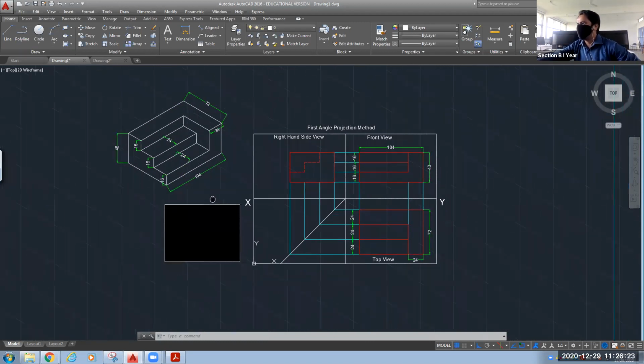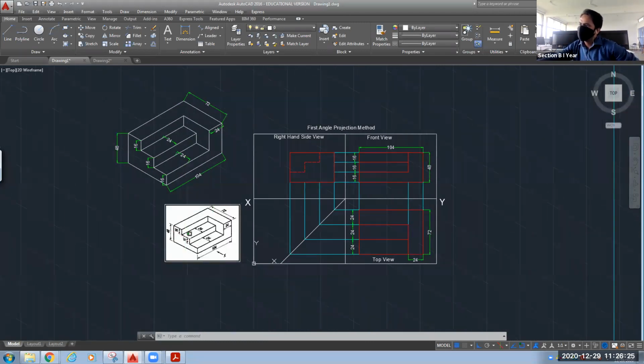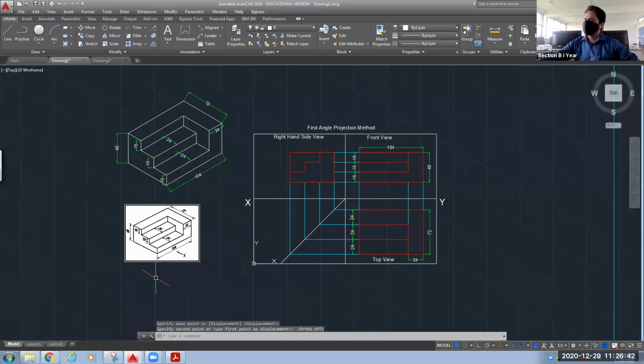Okay, so now what I will do, we will bring these figures also in the picture. Now switch off this ortho and I will bring it at this location. Yeah. So this was the problem statement, and here we have drawn the orthographic projection, and this is your isometric view. So let's write here as orthographic view.